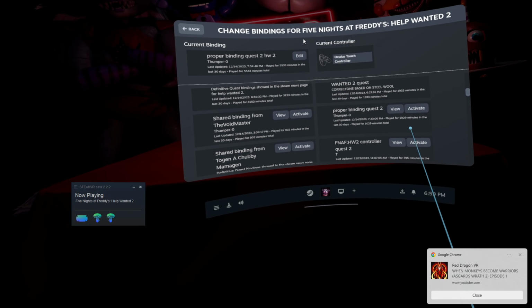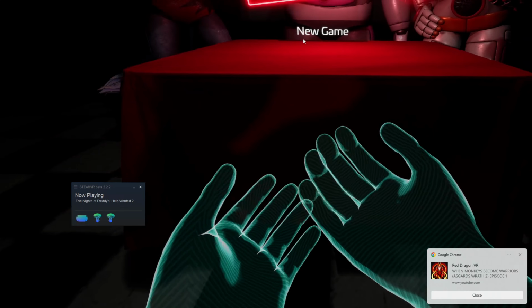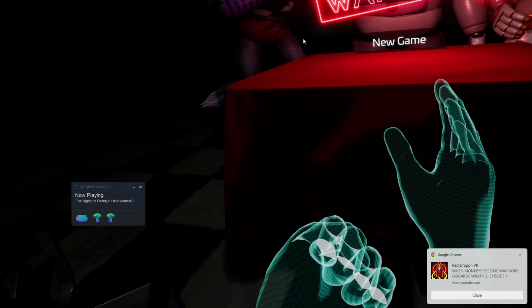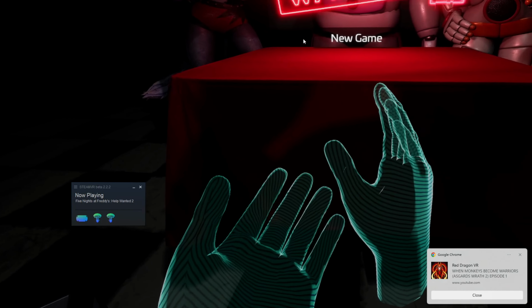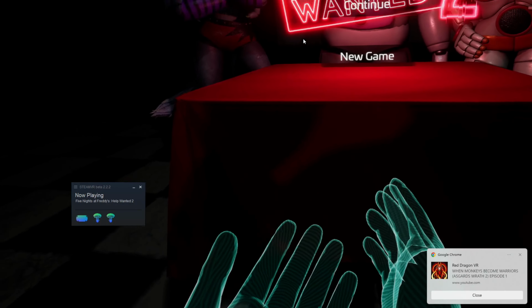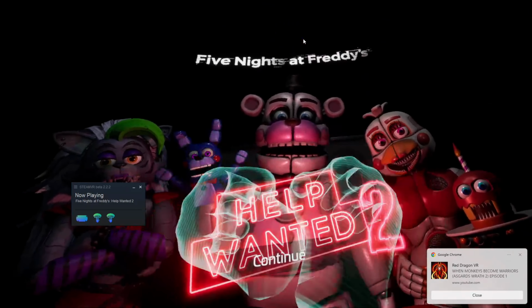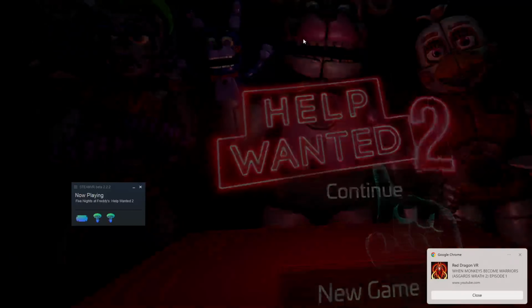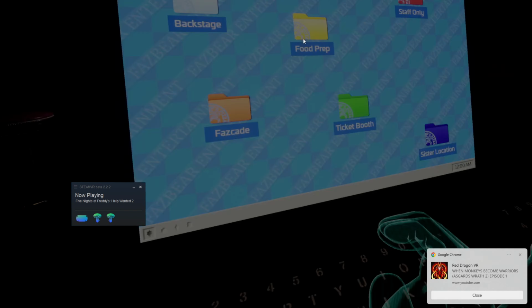I use the proper one, because now I can actually do this. And yeah, that's how you make it work.